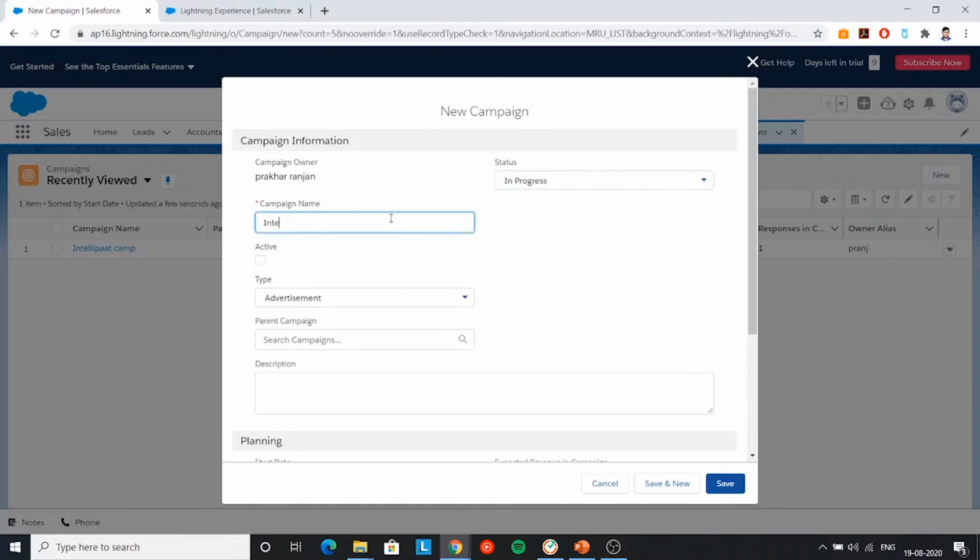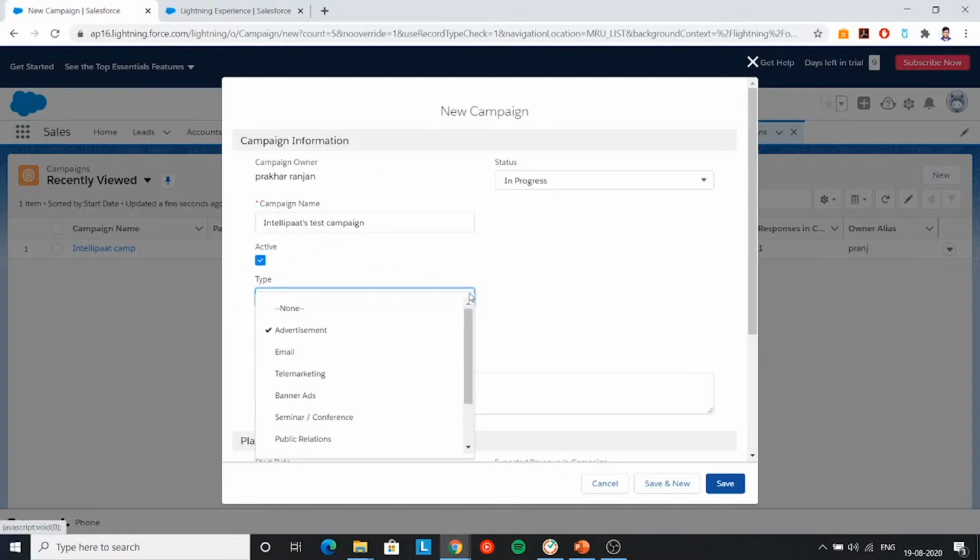So let's call it Intellipaat test campaign, and you have to select this as active because this campaign is active now. You can choose what kind of campaign this is: if you are doing an advertisement, telemarketing, an email blast, some banner ads, a seminar or conference, public relations, partners, a referral program, or some other kind. I'm sorry. So we're just going to select email real quickly.